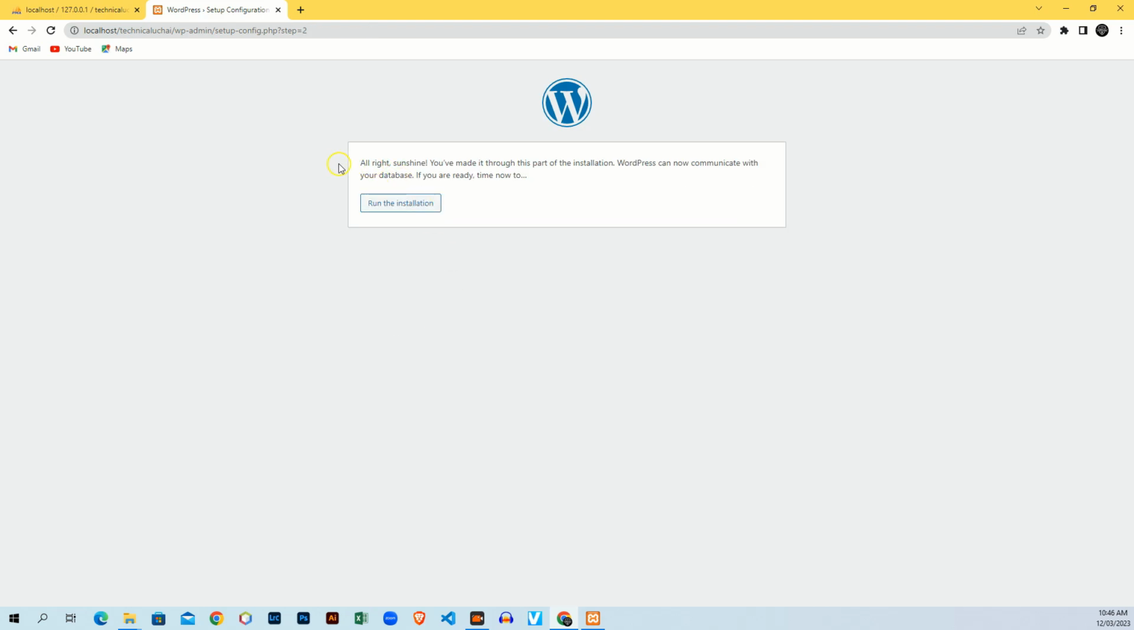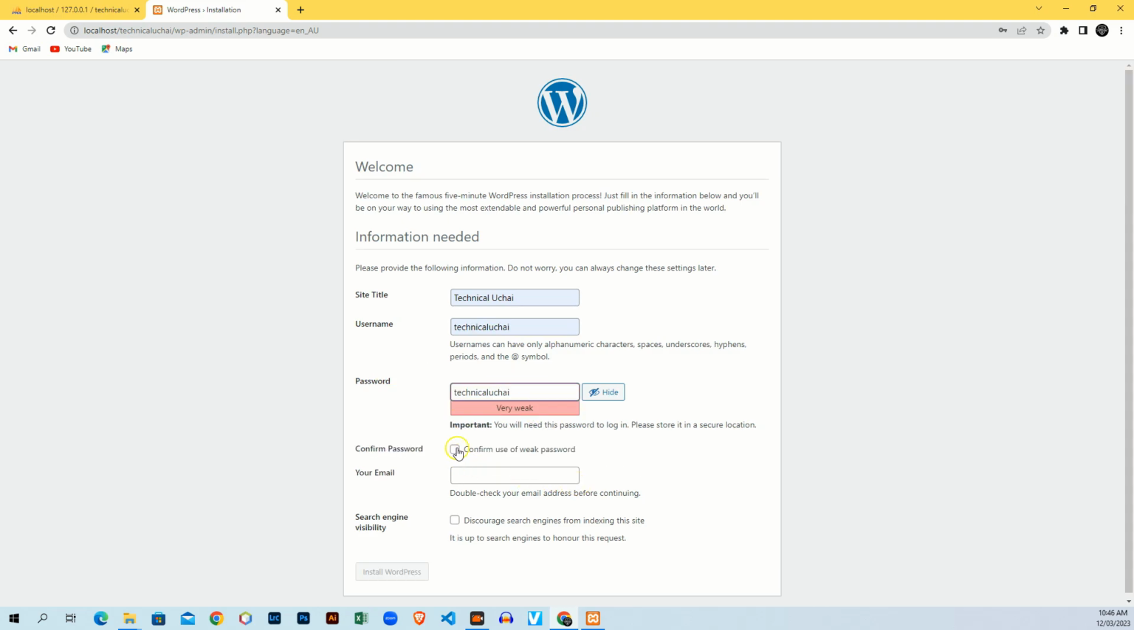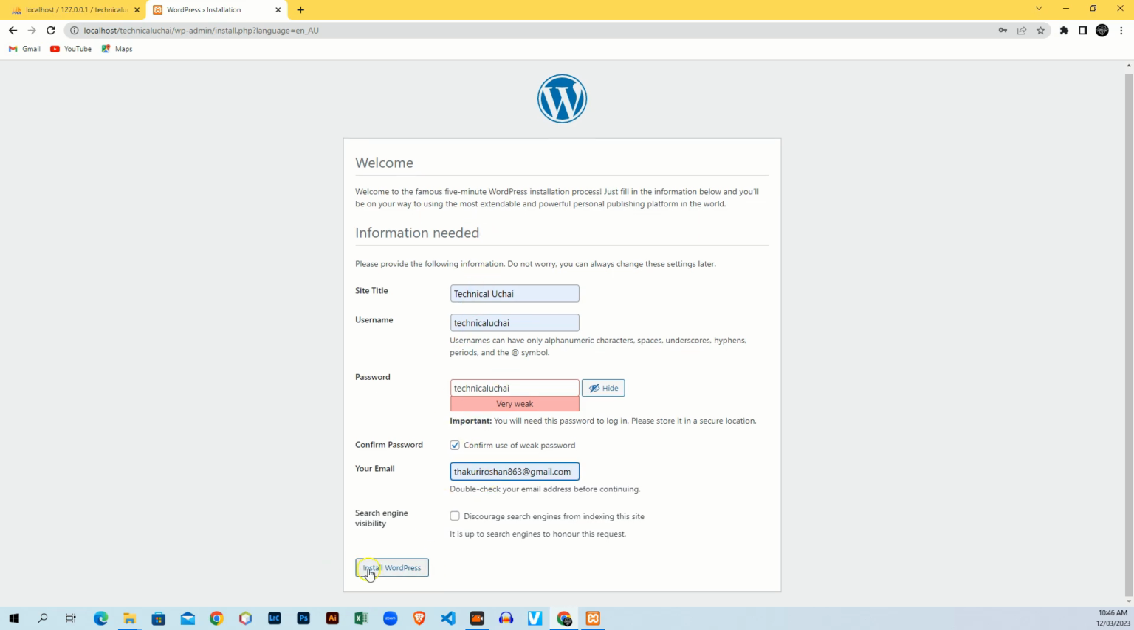Once you click on submit, you're gonna see this window, and click on run the installation to install WordPress. Now we got the welcome window. We have to type the WordPress site title. I'll type technical, yeah, I'll keep the same, and for the username I'll put the technical. I'll put the same password too, and I'll click on confirm weak password. It doesn't have to be that strong. So my email address is this, and once you fill up all of these, simply click on install WordPress.